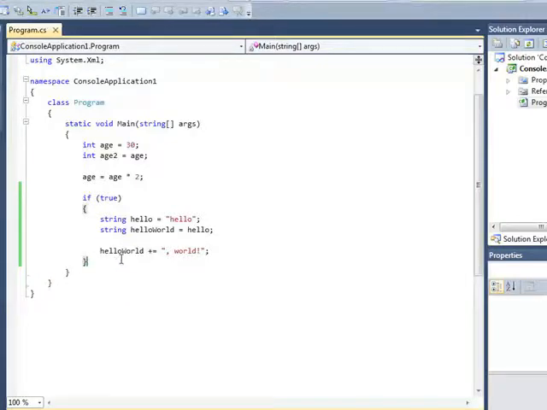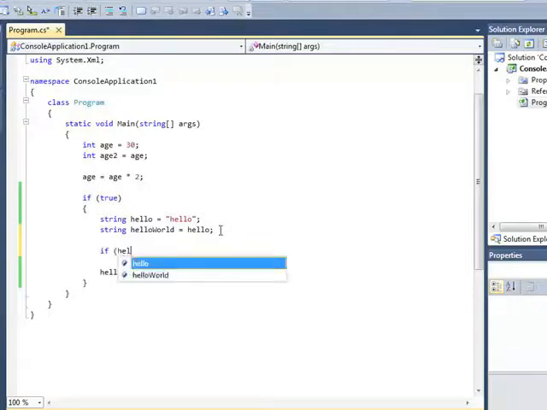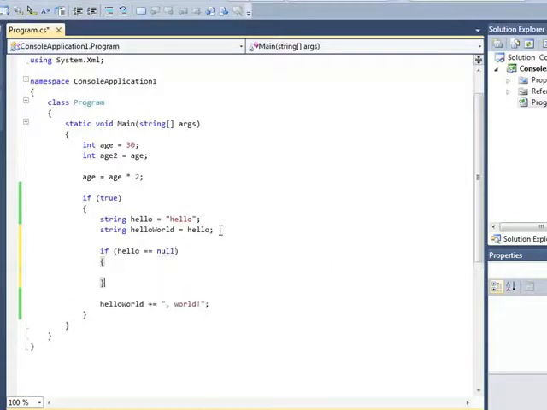And something else I haven't mentioned, conditional statements have to evaluate to either true or false. There are no truthy or falsy values. So if you want to see if a particular object is null, you have to actually use the equality operator or the inequality operator to see if a particular object is null. And also something else, null is only valid for objects. You cannot use null for value types here.